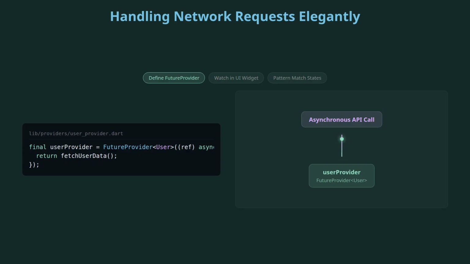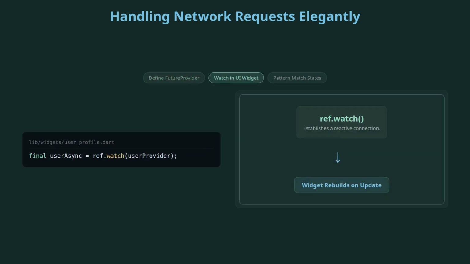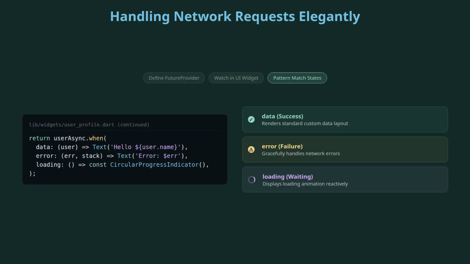Where Riverpod truly separates itself from other solutions is its elegant handling of asynchronous network data. In vanilla Flutter, managing loading animations, error messages, and successful data states for a single HTTP endpoint requires writing verbose, error-prone boilerplate. Riverpod introduces FutureProvider to handle this automatically. When you watch a FutureProvider in your UI, it returns an AsyncValue union type. This compiled structure structurally forces you to implement branches for the .when state machine, covering data, error, and loading states, completely eliminating unhandled async errors at compile time.